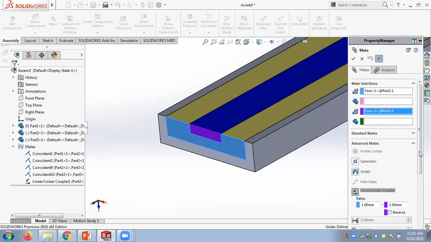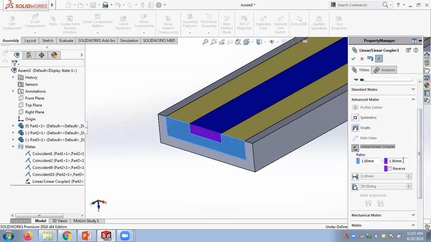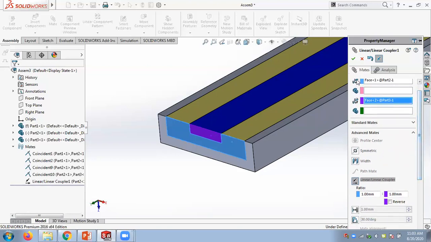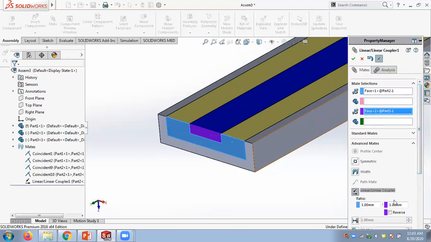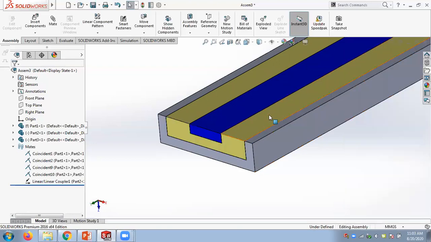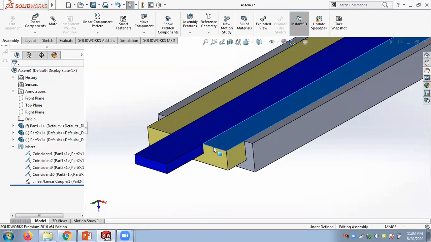Now I have given it, my ratios are 1 to 1. Say I have to have 1 to 2 or something. So you can see how the colors match. This light color, when the light color phase moves 1 millimeter, this dark purple color will move another 1 millimeter. Else you can have 2, or else 3 millimeters. So this dark one will move 3 millimeters, or else reverse one. So when you press OK, the mate has been applied. Now when you move 1 millimeter, this is moving 3 millimeters.